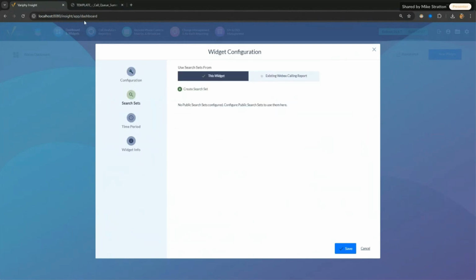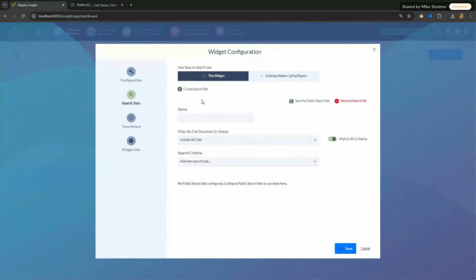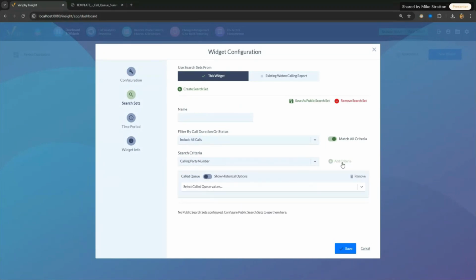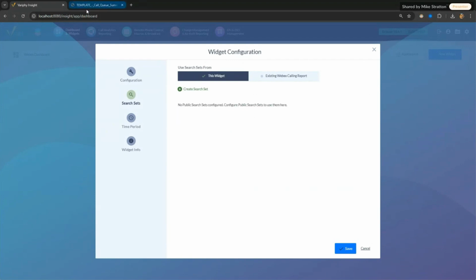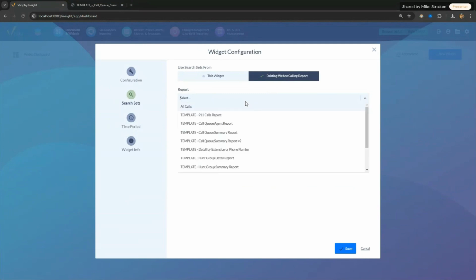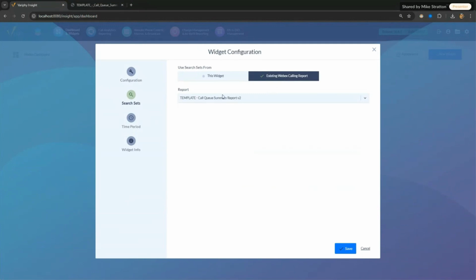For the search set, if I want to recreate this report, I can either create the search set again by hand, go through, pick out the called queue and the user type being user, and that'll bring me the same search. Or if I have a report already configured here or back in the software, I can click on the existing Webex calling report, go to the dropdown, and then pick my report here.